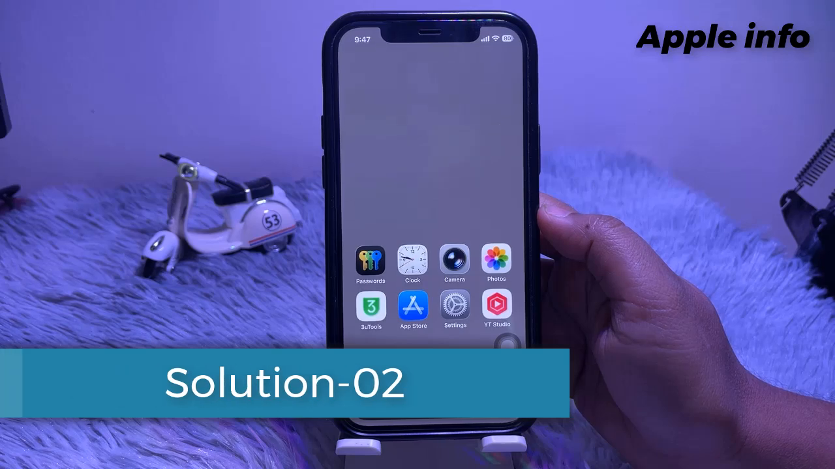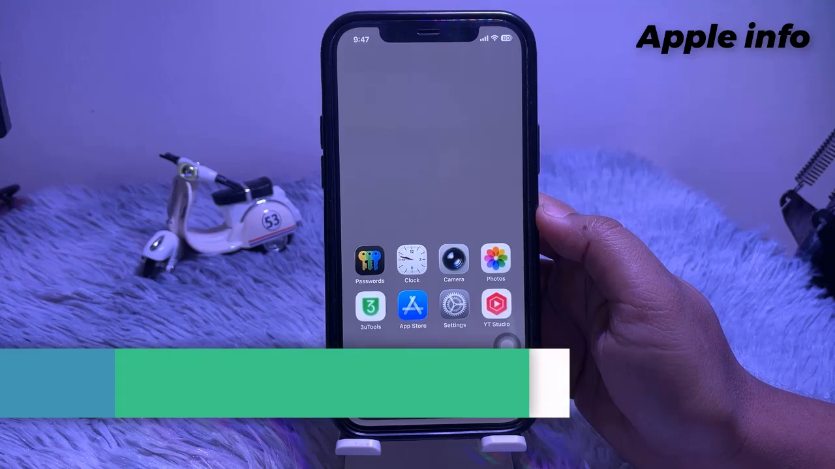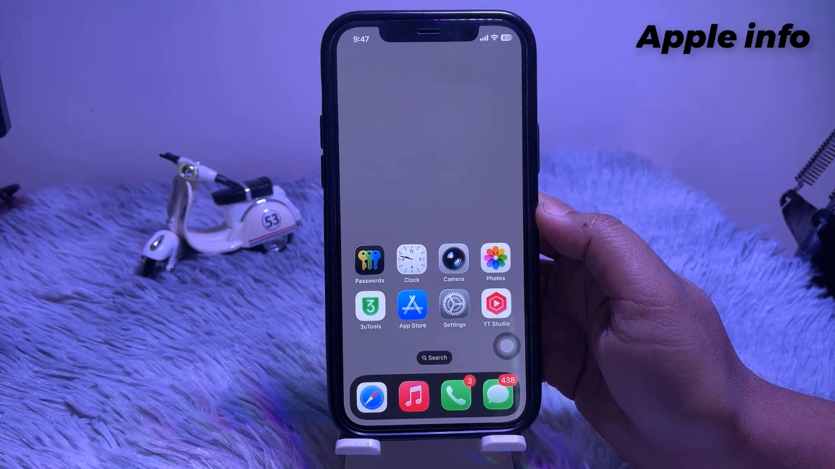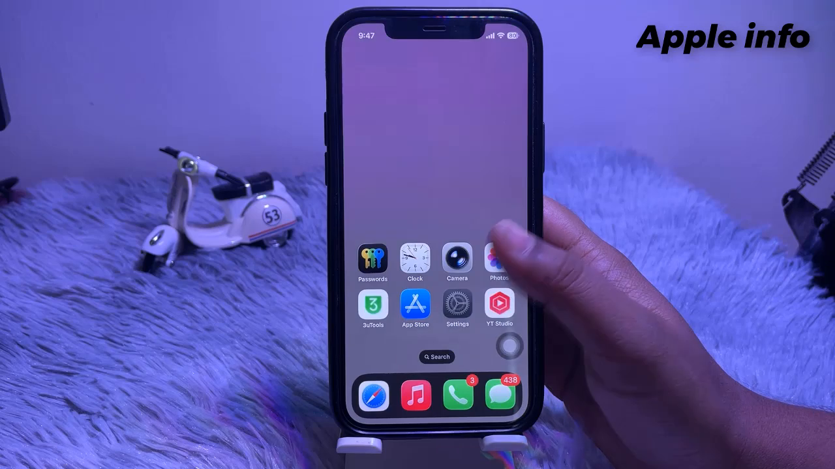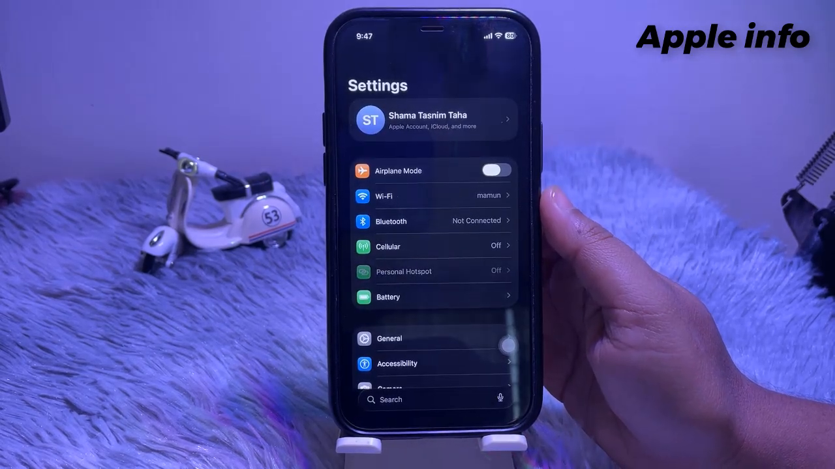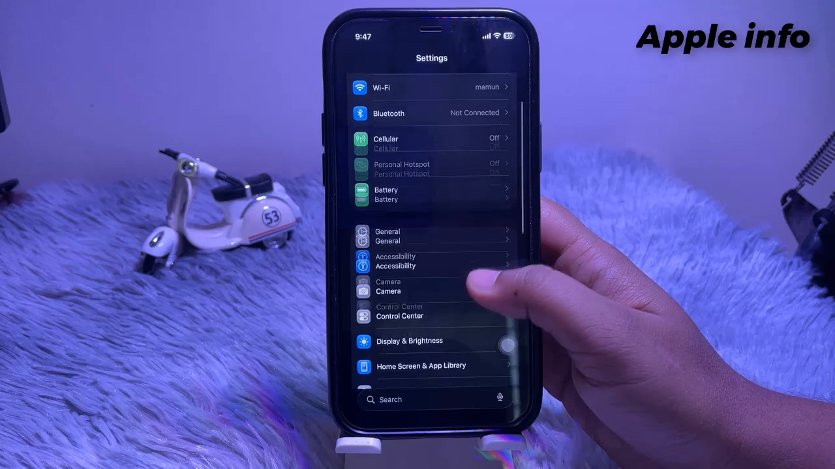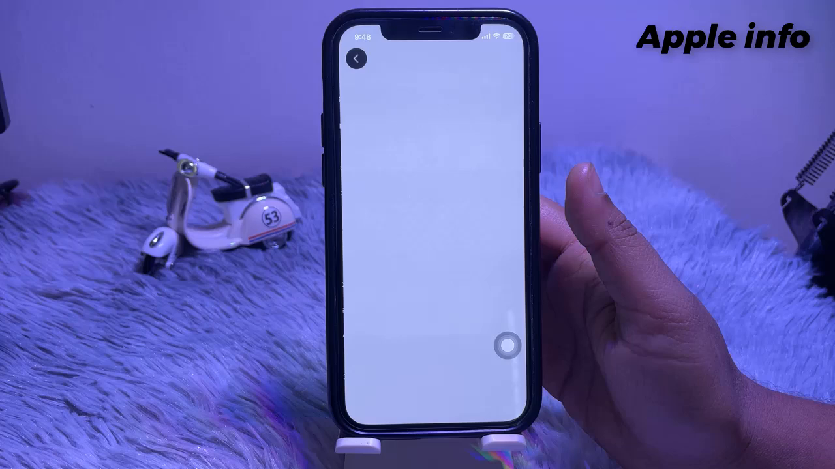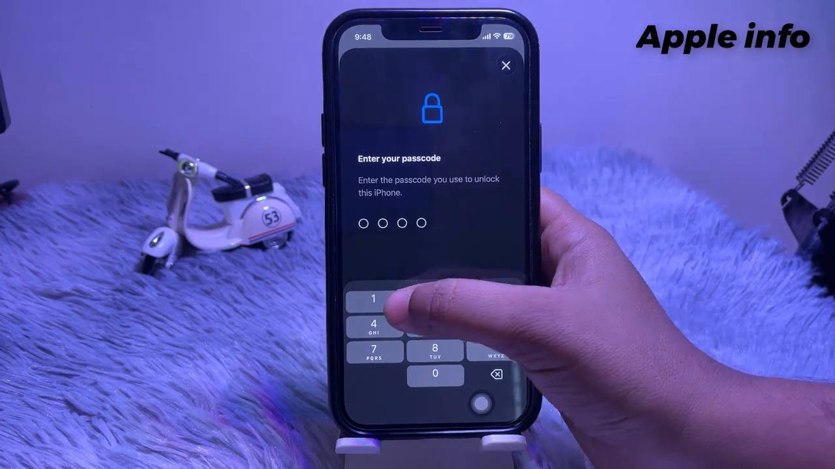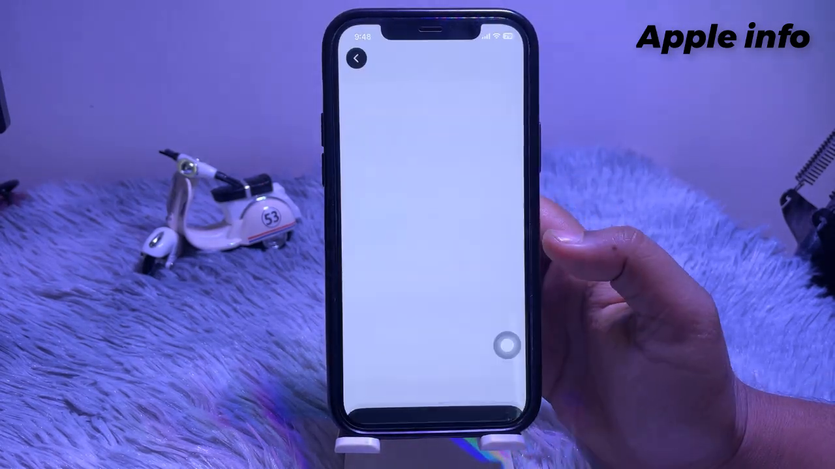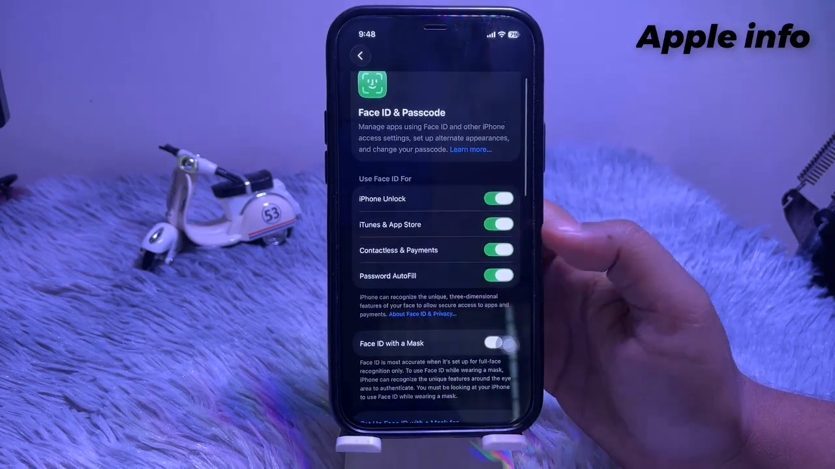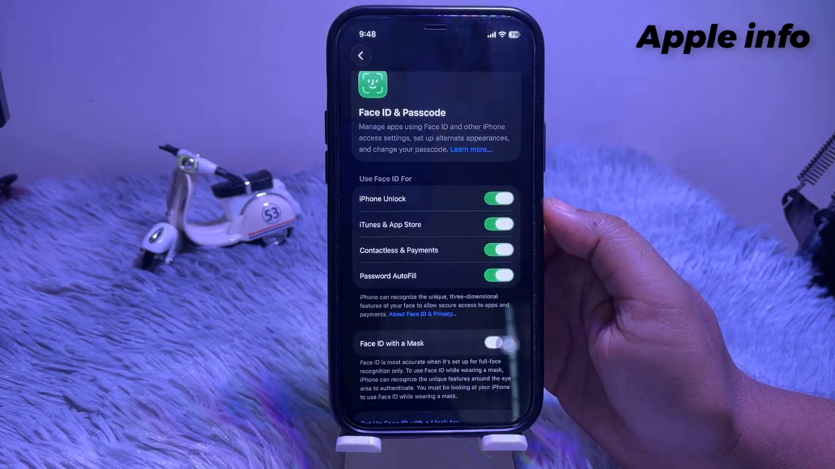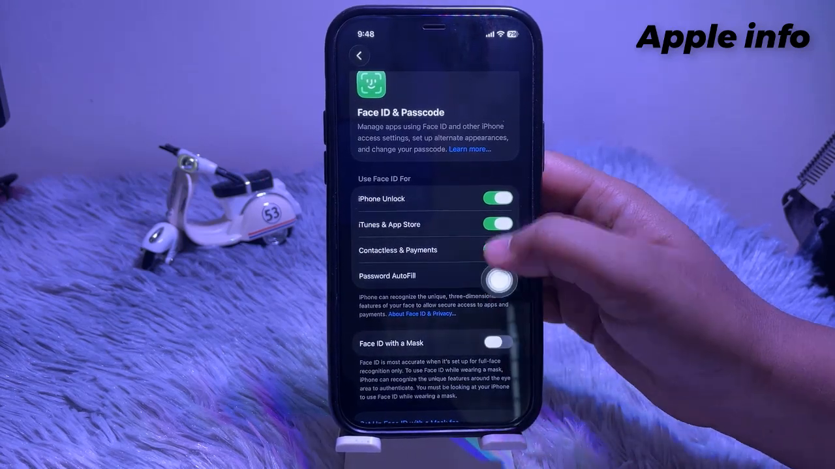Solution 2. Check Face ID settings. Ensure that Face ID is set up and enabled for the desired features. For that, go to Settings. Then find and tap on Face ID and Passcode. Enter your iPhone's passcode. Verify that iPhone Unlock, iTunes and App Store, Password AutoFill and other relevant options are toggled on.